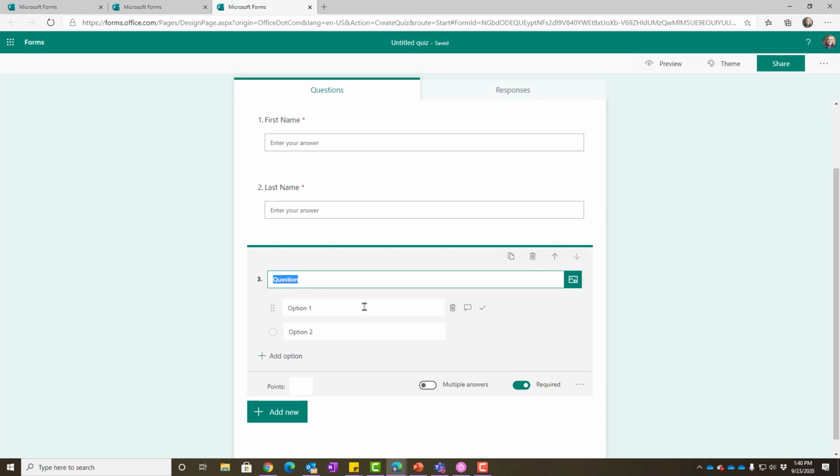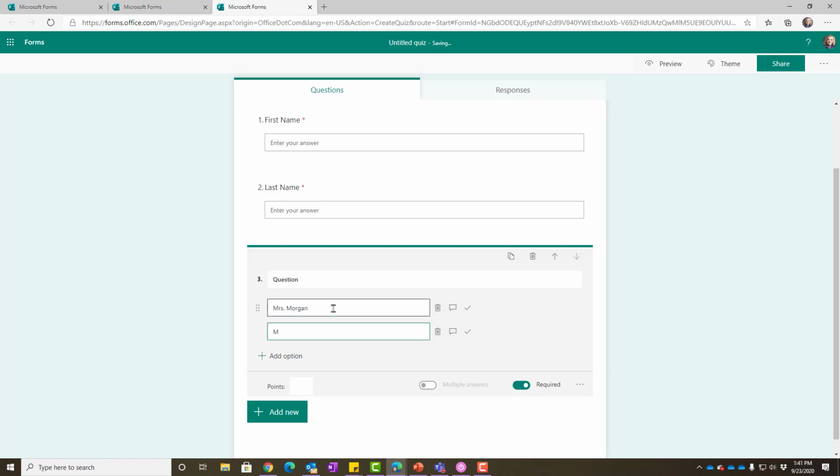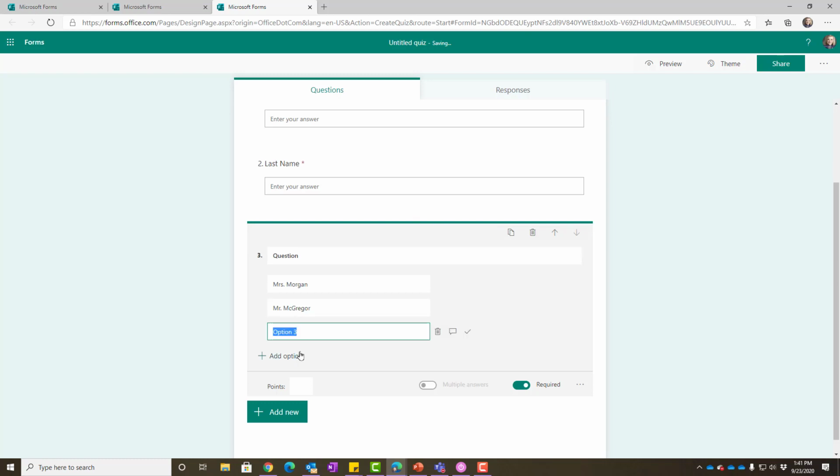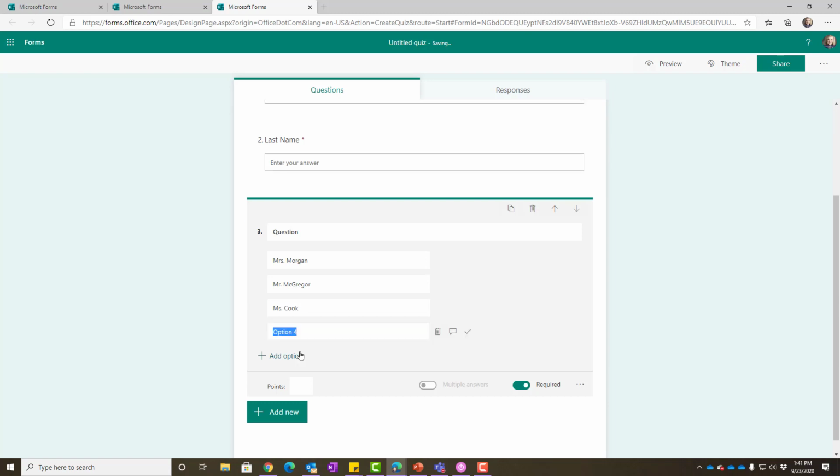So I'm going to do a choice question. I'm going to come down here, though, instead of having 7 options listed on the page, I'm going to choose to do a drop-down menu. So I'm going to choose drop-down, and I'm going to put my teachers' names in here. So we'll do Miss Morgan, Mr. McGregor, Miss Cook, Mr. Johnson, and so on, okay?